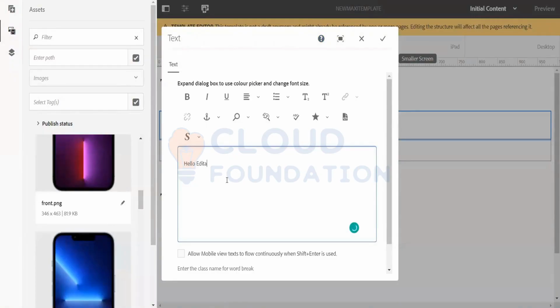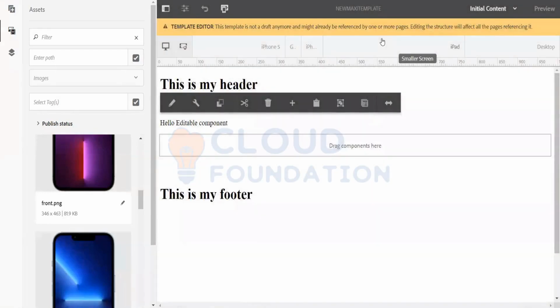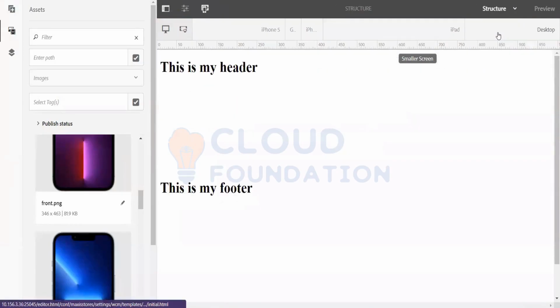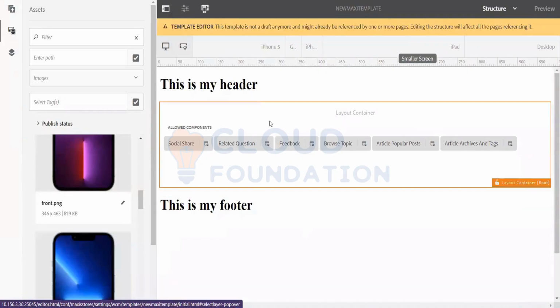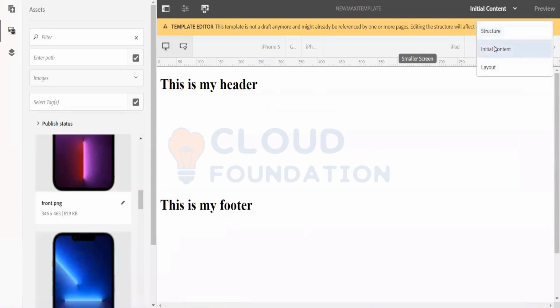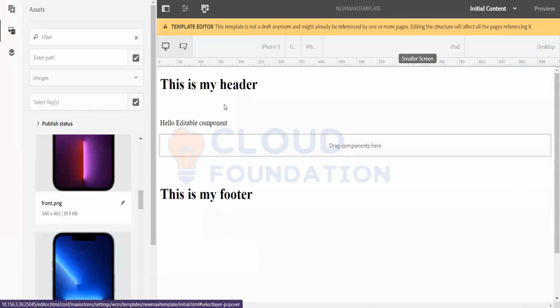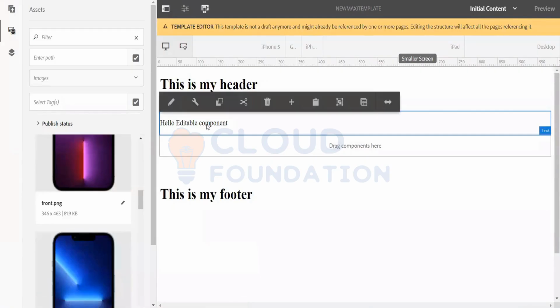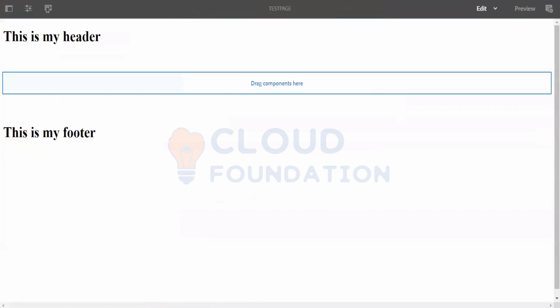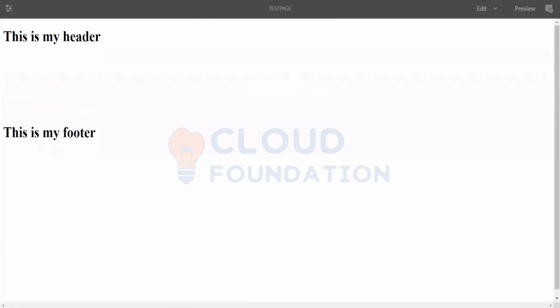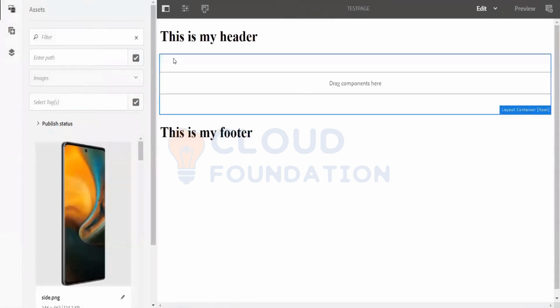Hello, I added this. Now, if I go to the structure, it only showed me this. In the initial, you added this, but this change will not be available on the pages that are already created. If I refresh, this change that you did in the initial part would not be there on the pages.